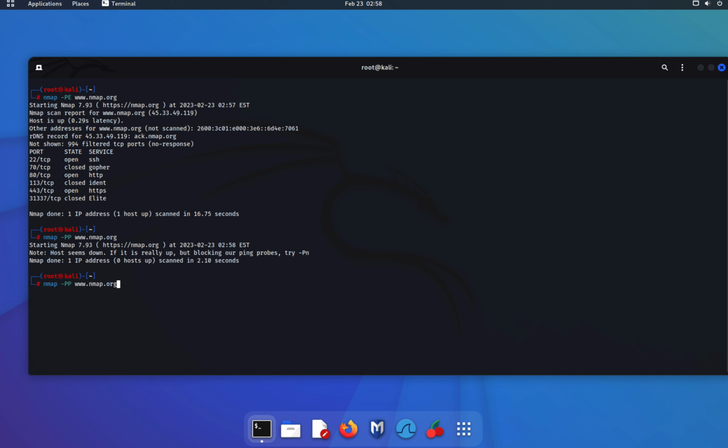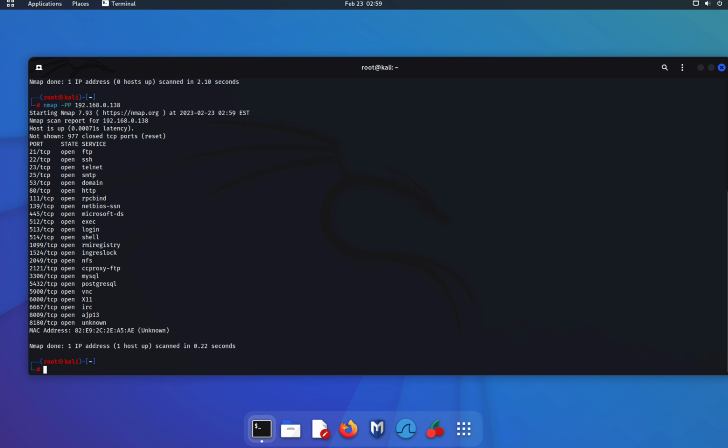Okay, let's try an internal IP, 192.168.0.138, which is the Metasploitable 2. Now, the reason why it did not work is simply because ping is not allowed. Okay, so in this case, what can I do to get some response back from Nmap? I could use dash Pn.